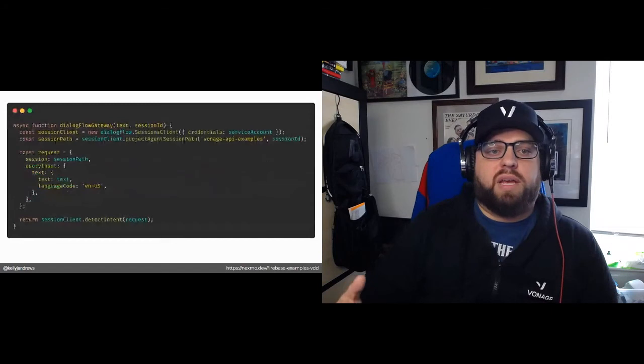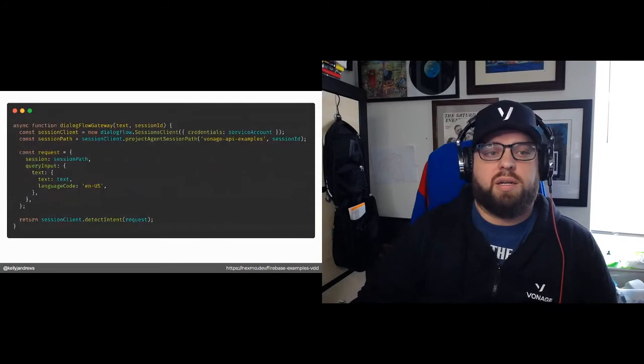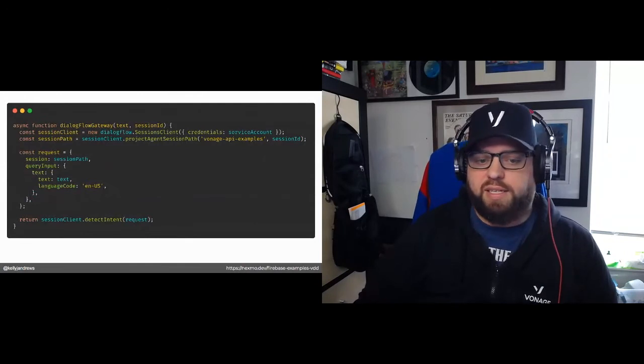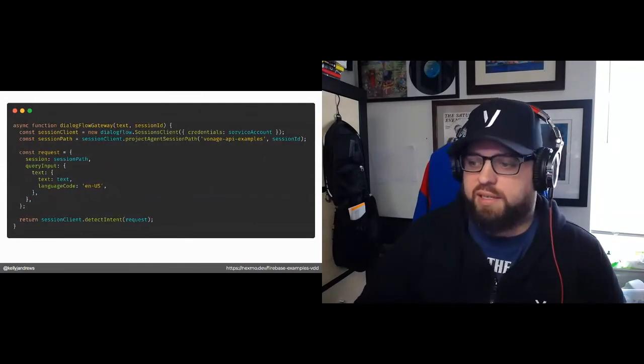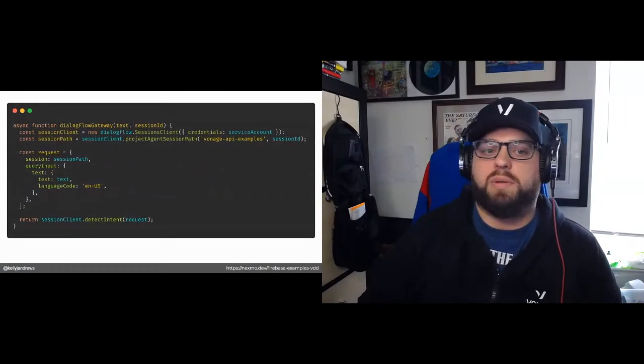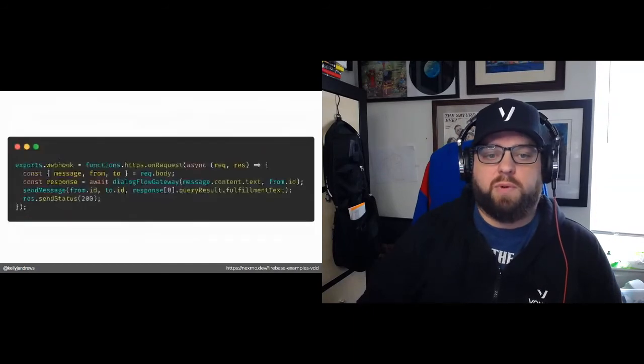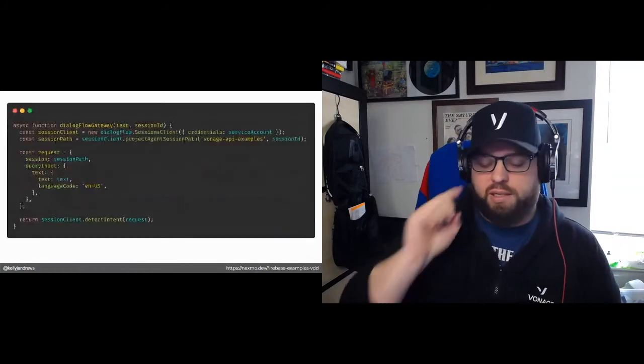So the DialogFlow gateway looks like this, where it takes the text and the session ID, creates a session client, gets all the path and everything, and then it sends in the query input and does a detect intent, and whatever that detect intent returns is what I'm sending back to the other method. So you'll see here this response where I'm waiting for that method to finish up. That response is what's coming directly from DialogFlow's detect intent method.